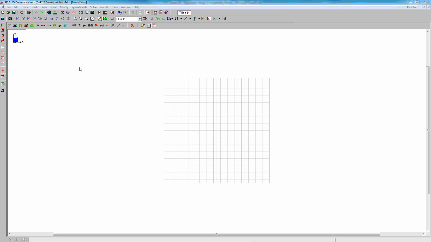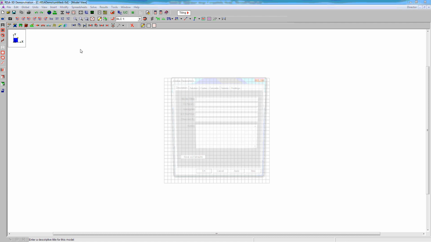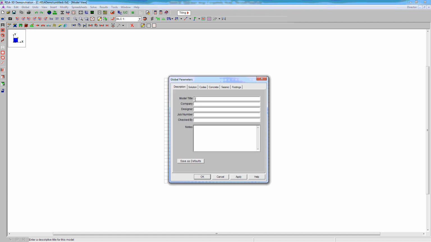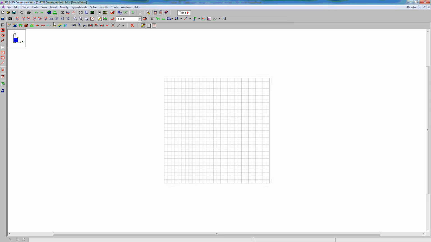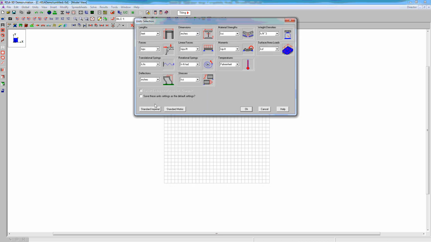So the first thing we need to do is go into global parameters. This is an example. And then we'll go to codes, and in codes we're going to make sure that we use the LRFD 14th edition 2010 AISC manual. We'll also get rid of this adjust stiffness parameter. And so the next thing, we're going to make sure that we are using imperial units, and yes, in fact, we are, so we'll move on.